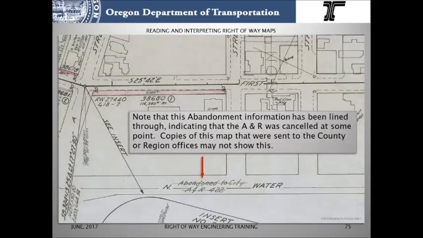Now also, you see a little note here on water. It says abandoned the city, A&R 422, and it's lined out. That indicates that the A&R was canceled at some point. Copies of this map that were sent to the county or copies that the region offices may have may not show this. So you should always be getting a copy of the right-of-way map from Map and Plans. In headquarters here, we have the most up-to-date copy of all the maps.